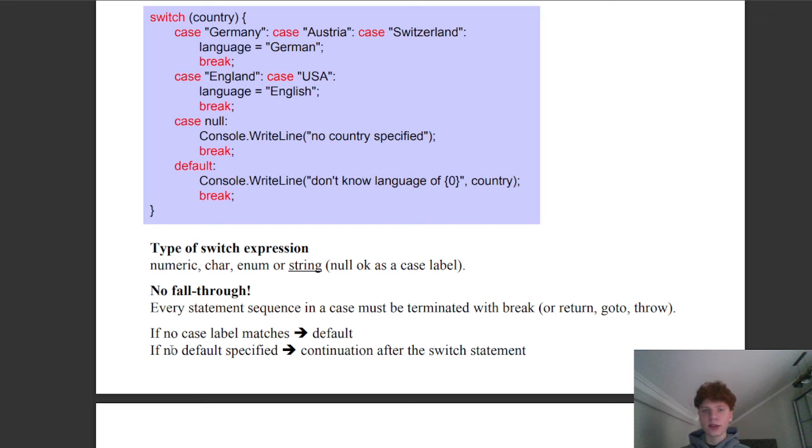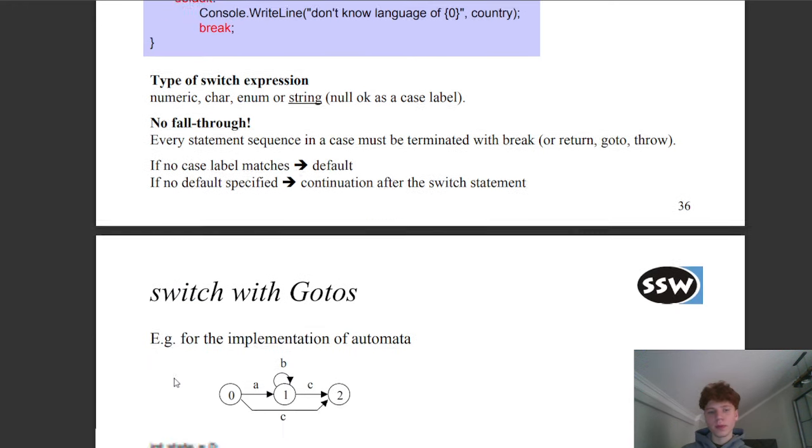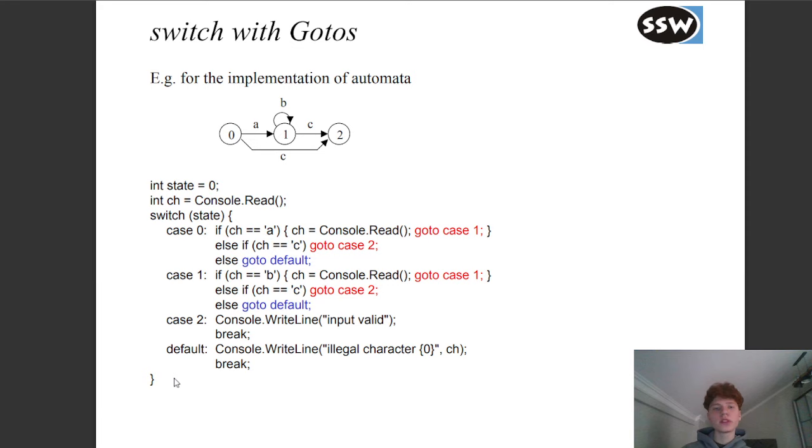If no case label matches, default. If no default is specified, it continues after the switch statement. Switch with gotos: goto case A, goto case B for the implementation of automata. Example.